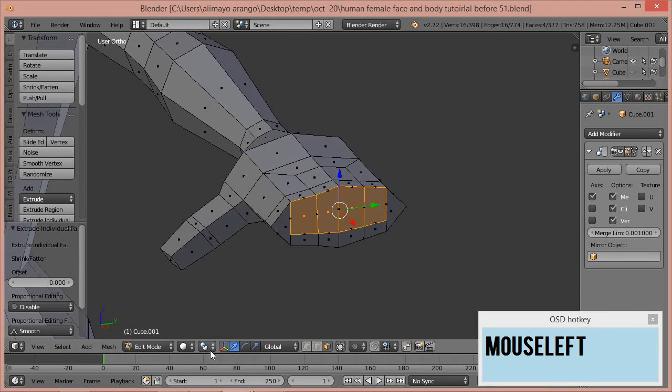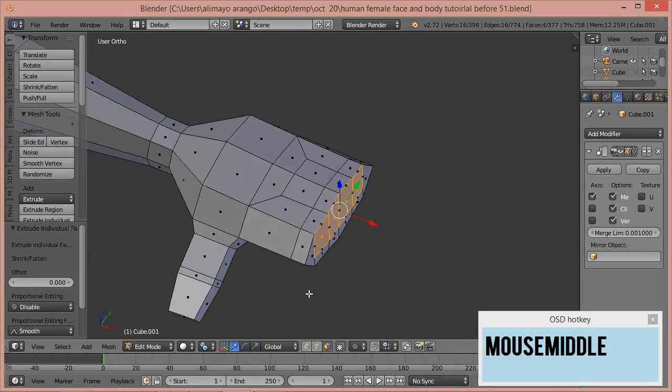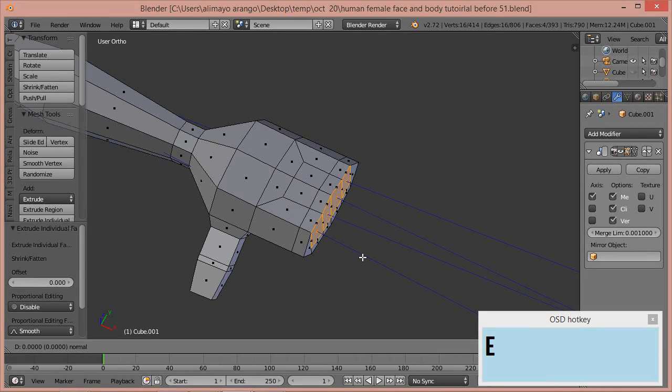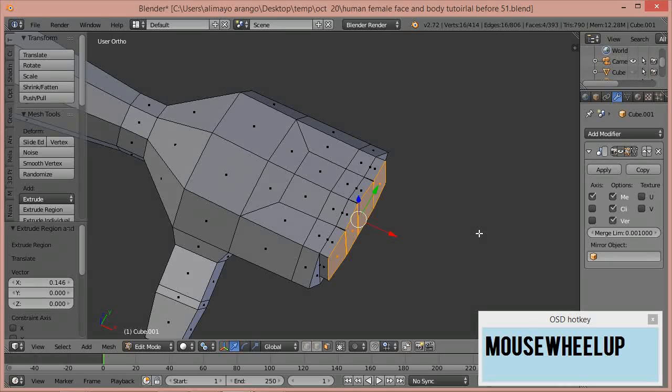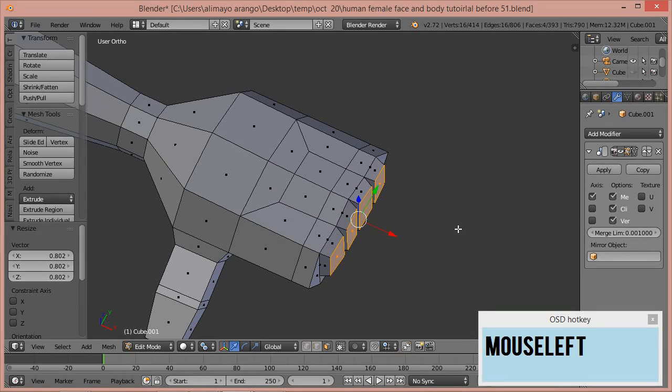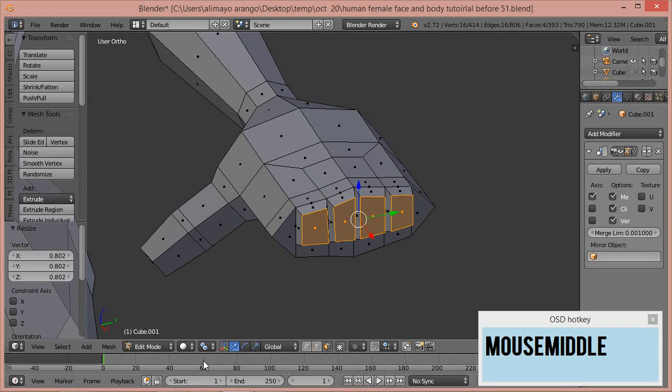Okay, so now what we're going to do is go to our pivot point. We're going to change this to individual origins. So I'm going to hold my middle mouse button just so we can get more of a 3D view. What we're going to do is hit E to extrude, and we're going to just come out to the individual joint right there. Now we're going to hit S to scale and see what's happening, because we did that Alt E for extrude individual faces, and then we did the pivot point individual origins. That allowed us to scale down.